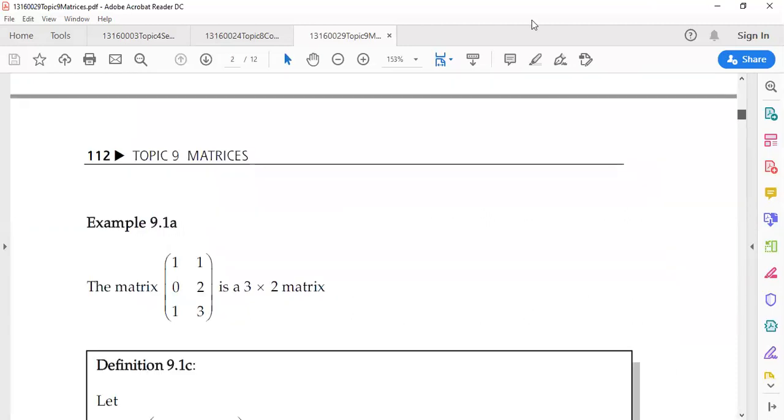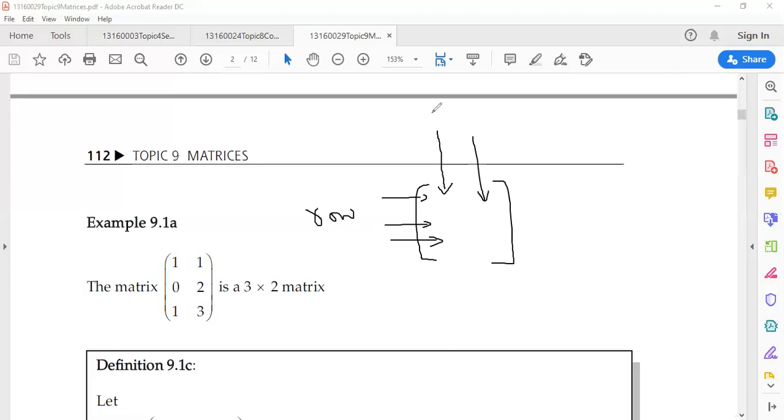So this is an array of numbers with rows and columns. In a matrix, we have the rows this way, so these are rows. And then this will be the columns of the matrix. So this forms the rows of the matrix, and this forms the columns of the matrix.